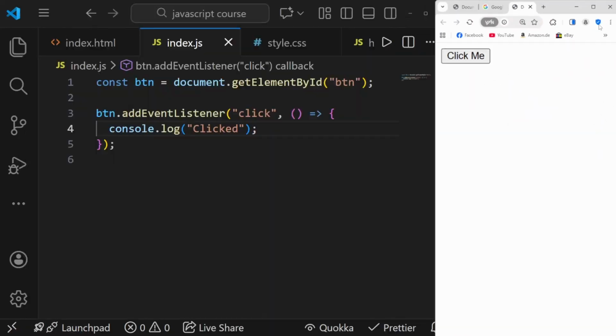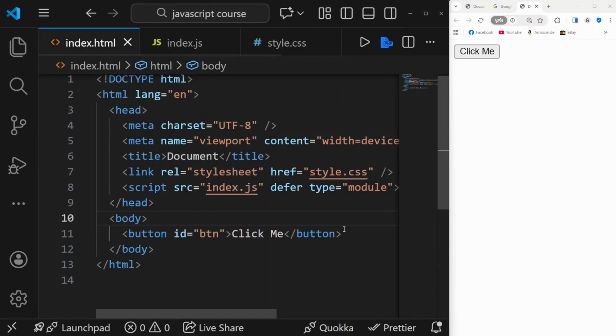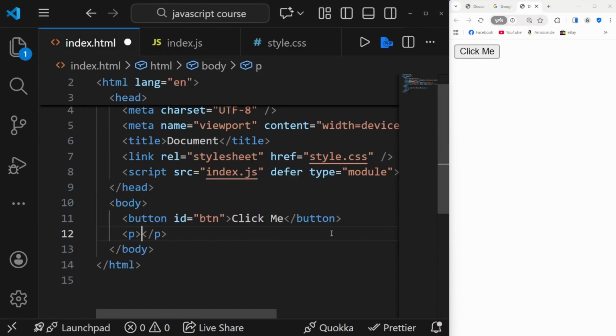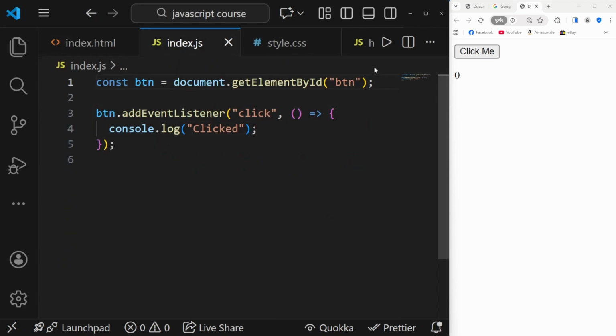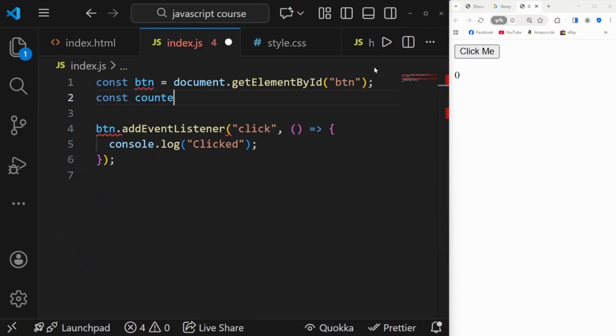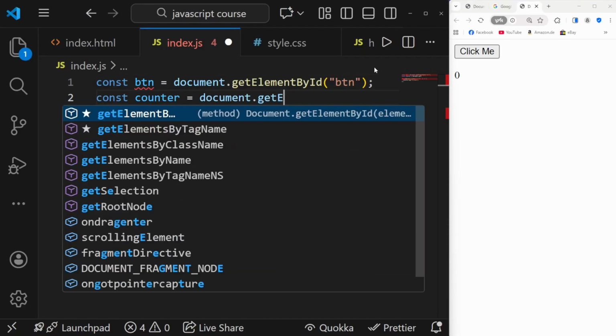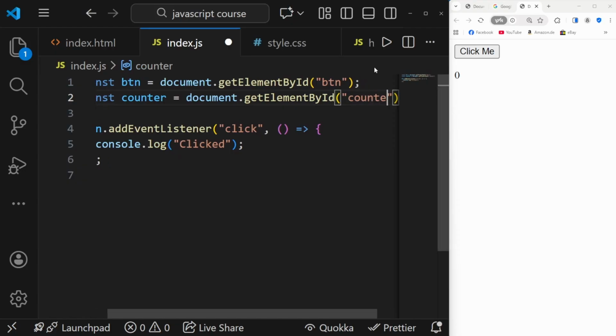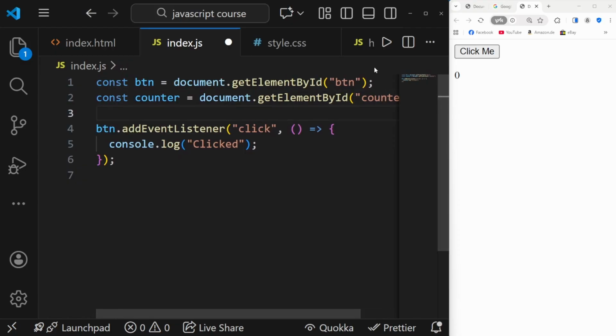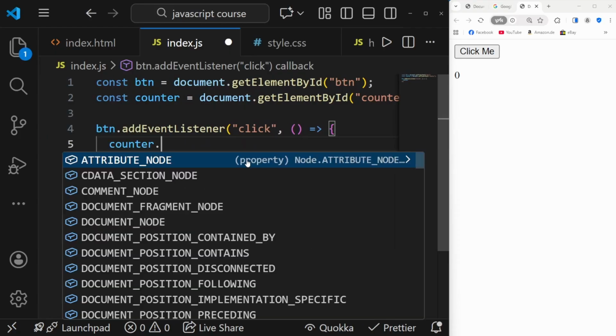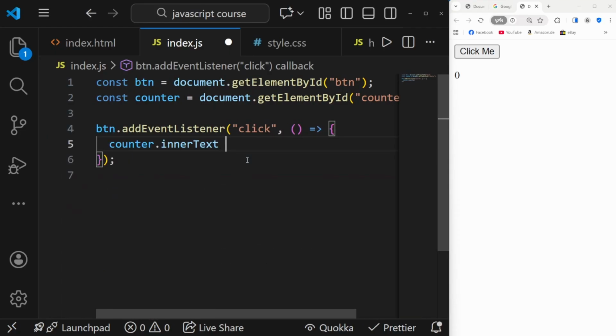Let's now do something that is a little bit cooler. So let's also add a paragraph, for example, and that one just outputs a number. So 0, for example. And the ID is going to be counter. And now we maybe want to increment this counter every time we click on this button. So we first have to get this counter, const counter equal to document.getElementById counter. So now we have the reference to this counter. And on every single button click, we now want to set our counter.innerText to a number.